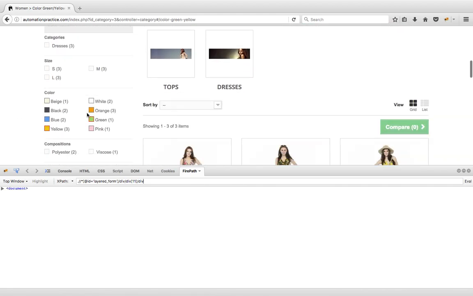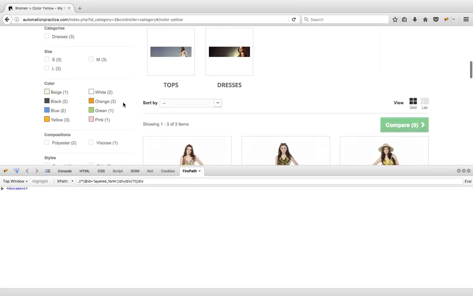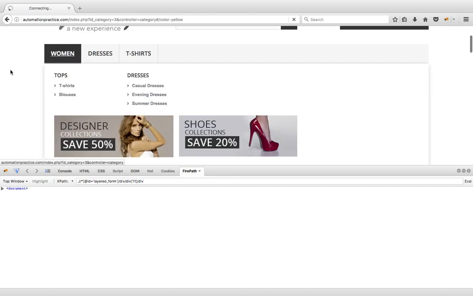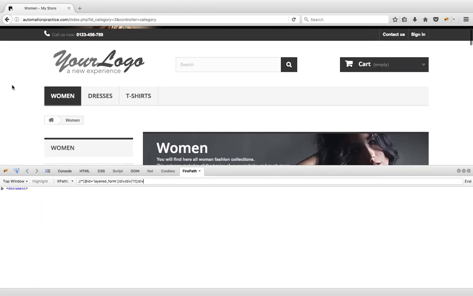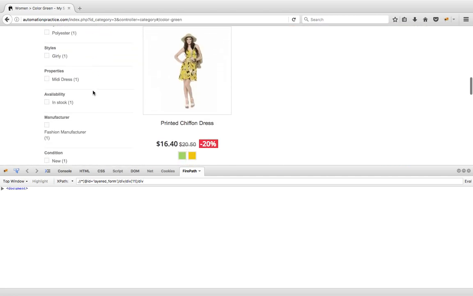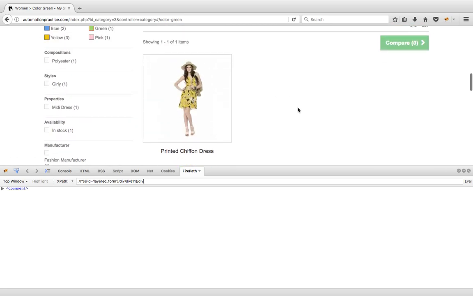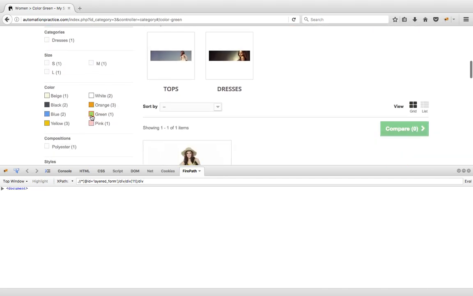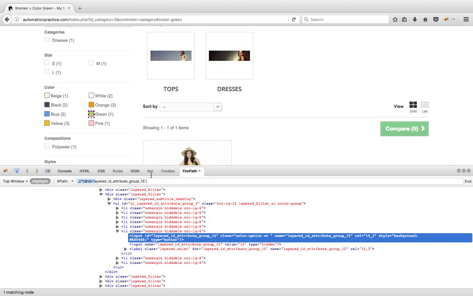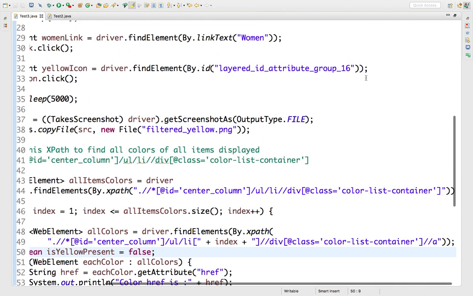Okay, it didn't work out fine. It is not working. This site is not working properly. After clicking on these, I am going to click on the green color. Okay, only one item is present. I need to check if this item is actually having the green color or not. So before that, I need to click on this element. Let's click on that. It is having the ID layered attribute group 15. So this is the 15.